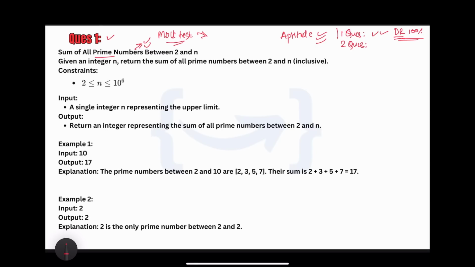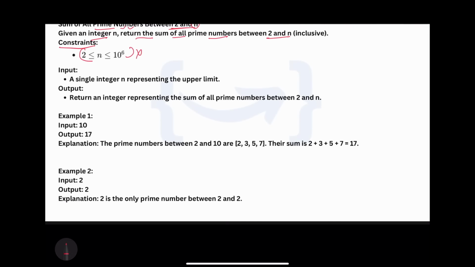Yes, prime number is the most important topic, and in most videos I always say you need to study prime numbers. TCS is more likely towards prime numbers. So a number n will be given to you in the input format, and you need to find the summation of all prime numbers between 2 and n. So given an integer n, return the sum of all prime numbers between 2 and n inclusive. Constraints: 2 to the power n. You don't need to look for constraints, because in the examination you don't get any constraints. The input is a single integer representing the upper limit.